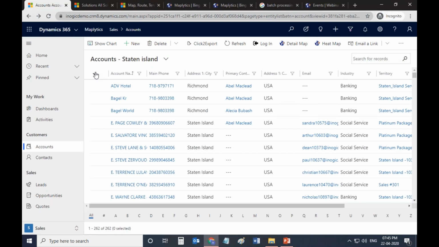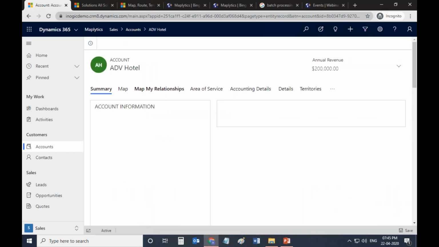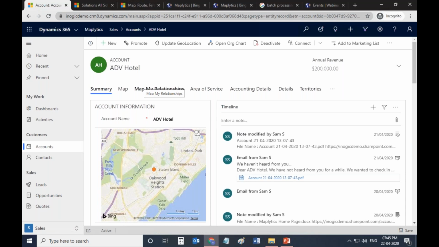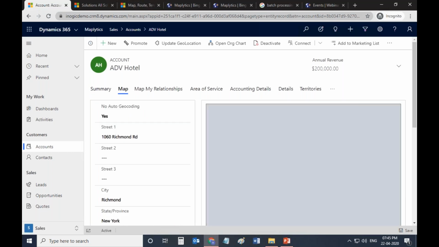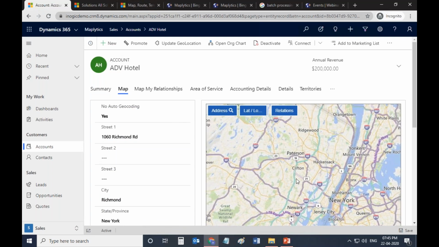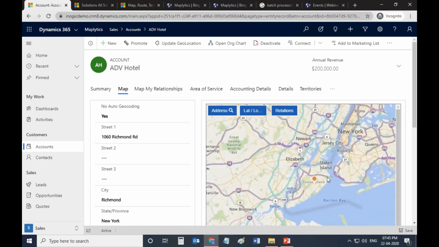The first feature that we have is the individual map. Let me open one of the account records. By default, we provide the individual map section for accounts, contacts, and leads. So here I am in the map section. This is called the individual map section. And within this, you can see this is the individual record that has been plotted by default, right?